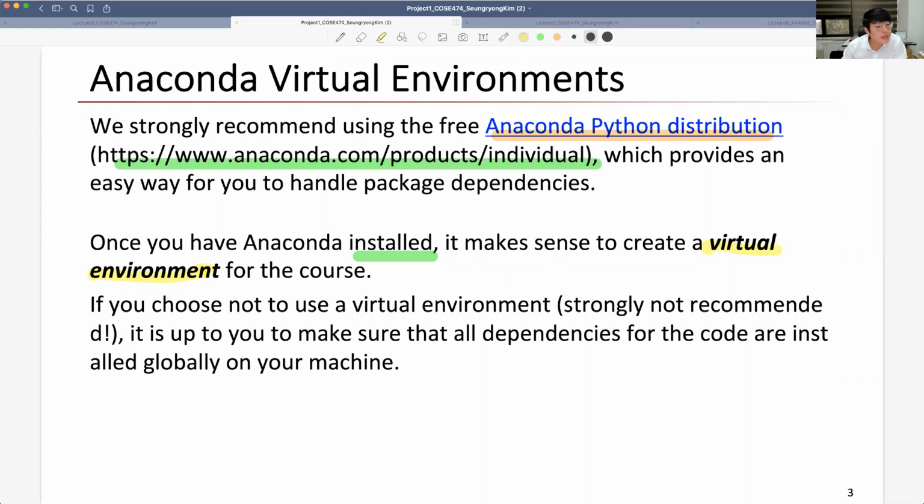If you choose not to use the virtual environment, it's up to you to make sure that all dependencies for the code are installed globally on your machine. So I strongly recommend using the Anaconda distribution to install our libraries.